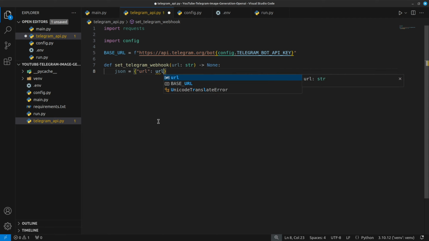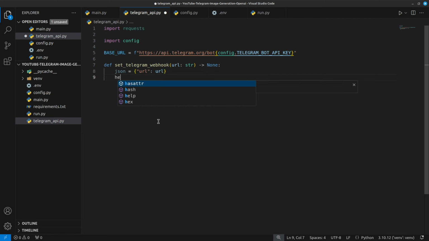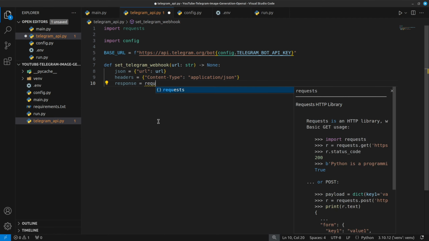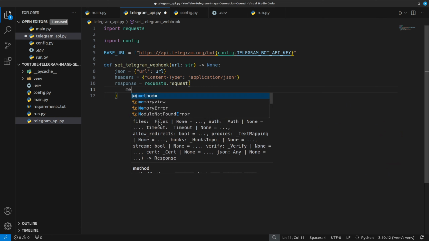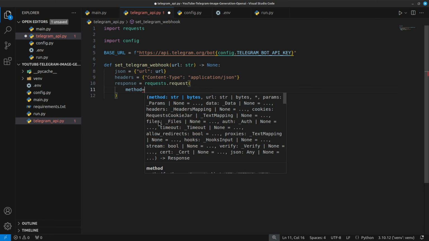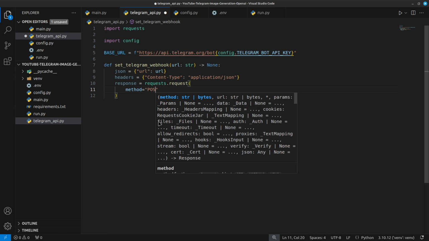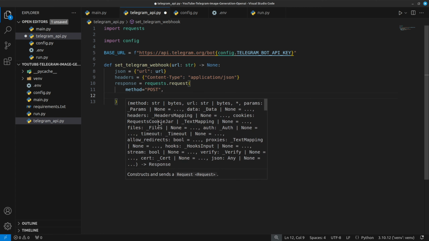Now I'll say my JSON data is the URL that we want to set. We are receiving it through parameters. Then my headers will be a dict: content-type equals application/json. Now the response I'll receive when I send a request on the URL is captured in the response, and the method we want to set is post under the requests.